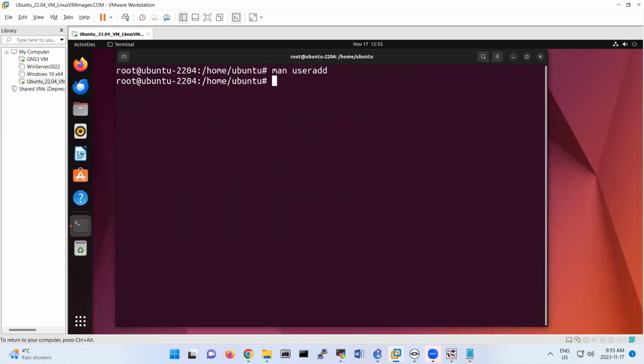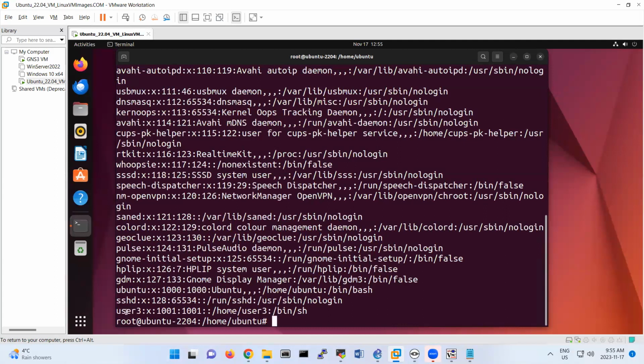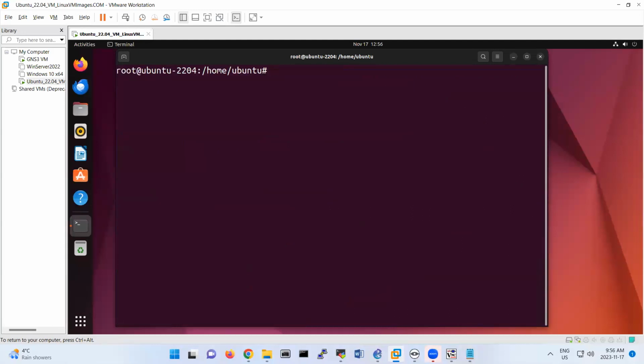But if you just forgot something, this is a very good option that you can come back and check your user manual. So then let's add this one: useradd user3. Okay, then I have added user3. How can I check? cat /etc/passwd. Look here, user3 was added to this list, and it is at the end of the list. So let me clear my screen.